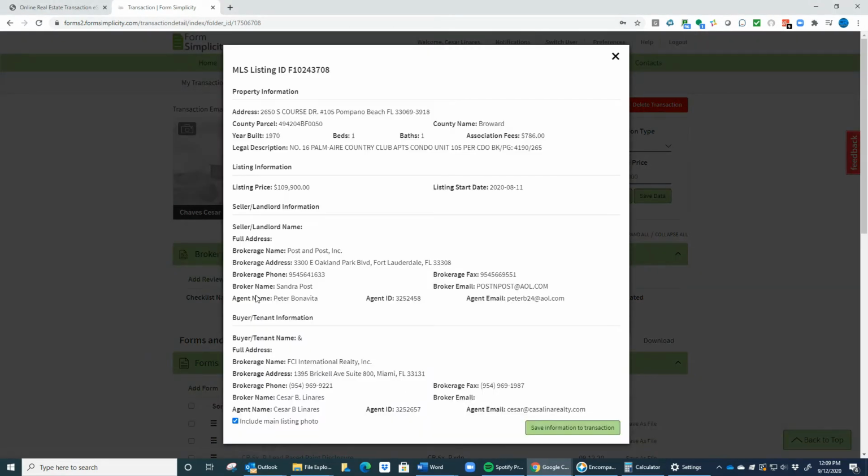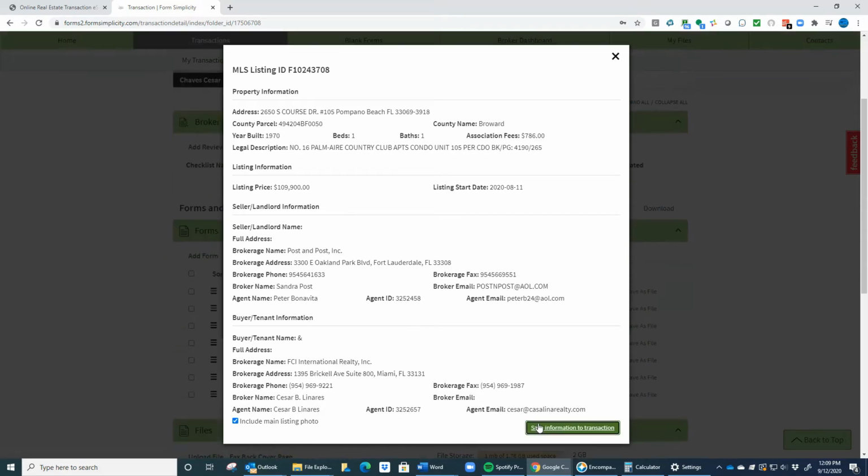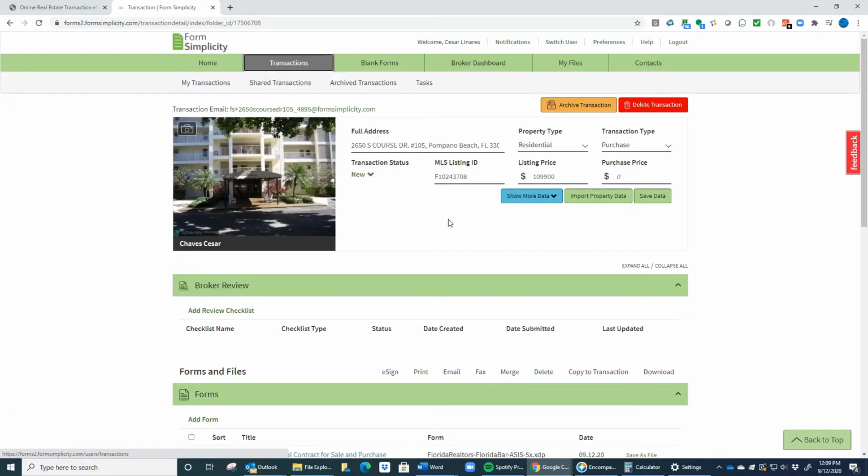Click select. All the information is going to be there. Save information to transactions. So now all this information from the listing agent, your information, and property information is going to be auto-populated. So now you see it here at the top, and now you even have the property picture and your client's name here. And I always like to save the data again just to play it safe.